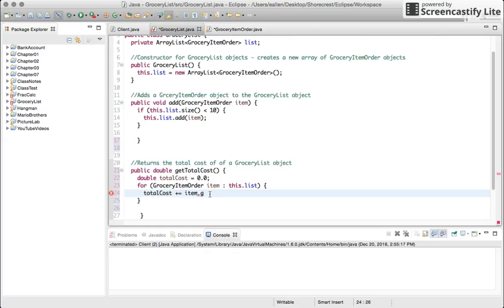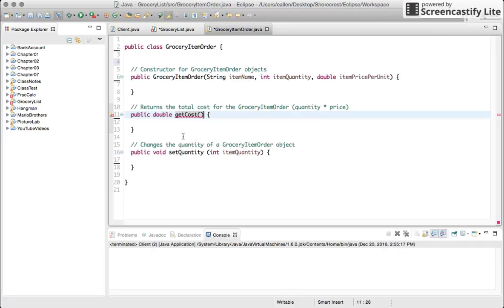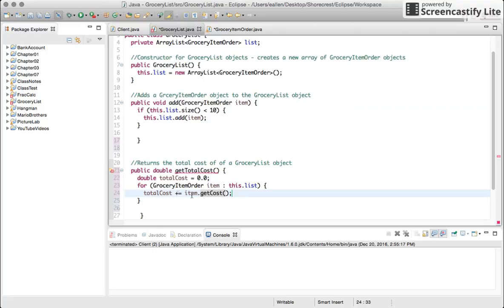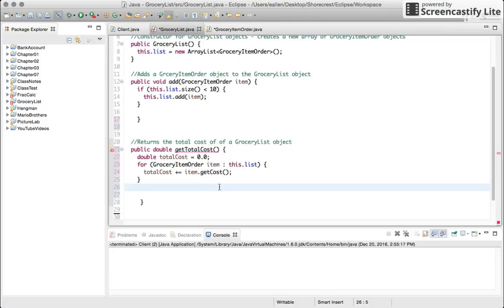So we would do item.getCost. Remember, this method is the one that we will write in the second video. That getCost method, I know what it's going to do. It's going to find the cost of each item. It's not written yet, but that doesn't mean I can't already write it into my program. So what that loop is going to do is go through every single item, add up the costs, and sum it up. So then at the end here, I just need a return. I'm supposed to return a double. Let's return the total cost.